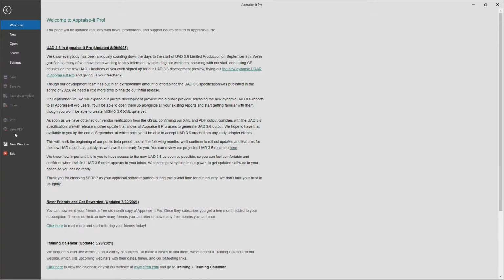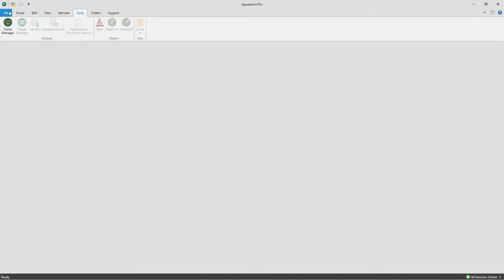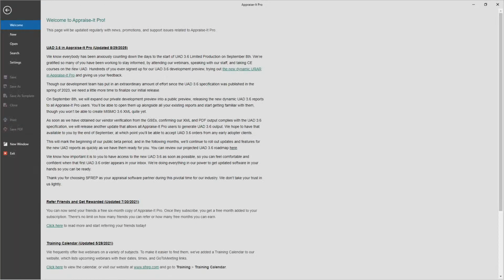Print and save PDF is also ghosted out because I don't have a report open. I'm not going to go over these. These are duplicates. You can also find these in the editing home menu. Matter of fact, if I come back over here, you'll see in the home menu, you have all these duplicated. So you're probably not going to use them here very often.